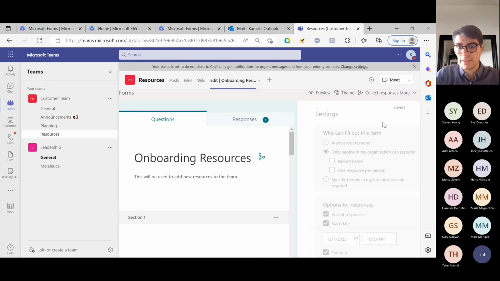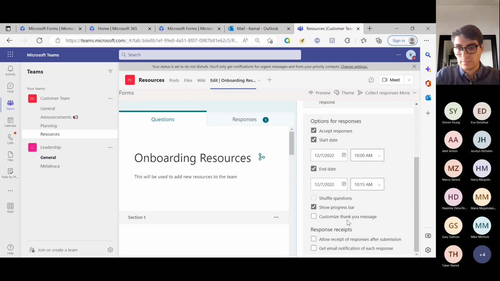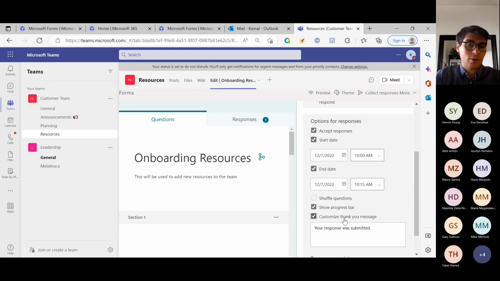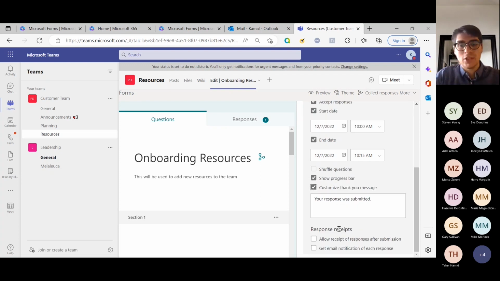Where was I? Settings. Customize a thank you message. For the longest time, this one did not work. They had it, but it never worked. Now it works, and you can customize a thank you response to the user as they submit. But this is not an email or anything. This is on the home page. Once they hit the submit button, it will say, you got this, thank you.